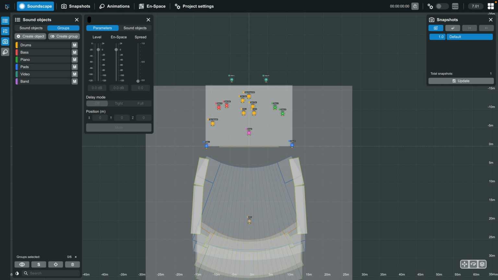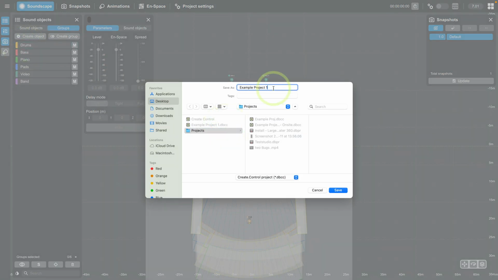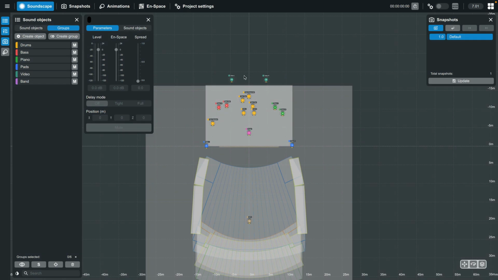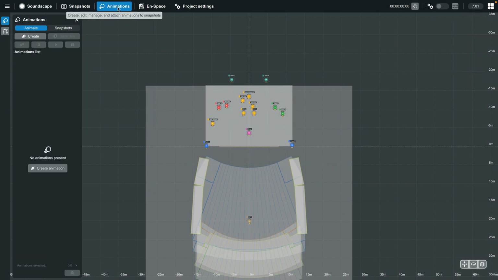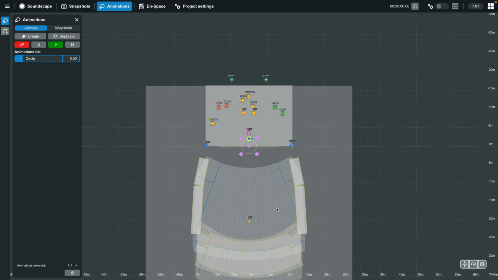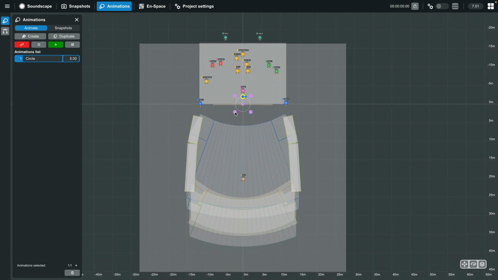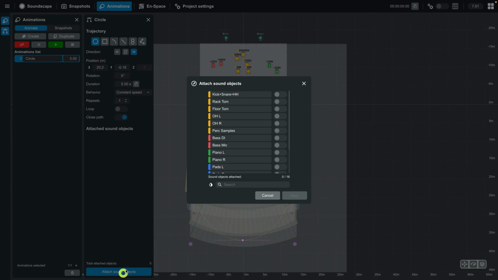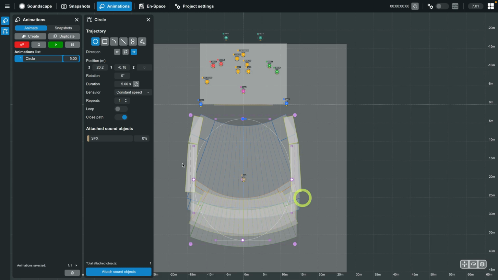I'm going to save the project again, this time now as for the venue, and I can proceed to include some animations. I know that in this venue, what will work really lovely is having our sound effects fly around the audience. So I'll simply create a circle, stretch it out over the audience, and I will attach the sound effect object to it. I'll give it a play.